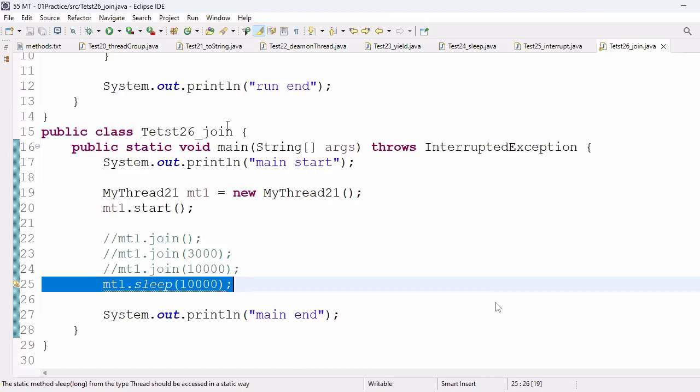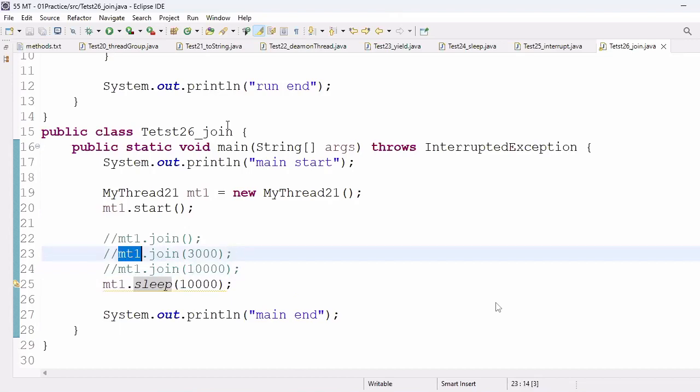Now there are two join methods. Friend.join, which join is it: the no-parameter join or the timed join?